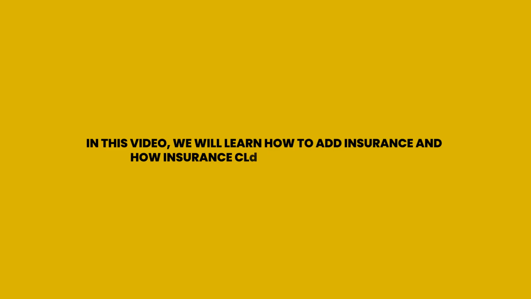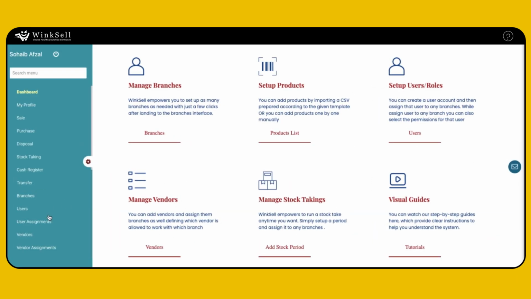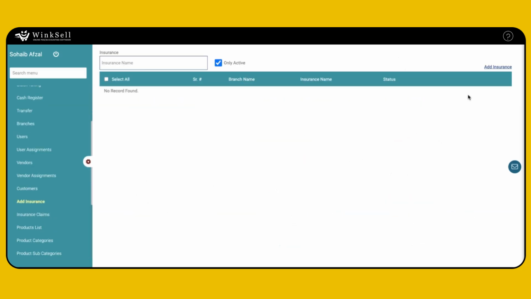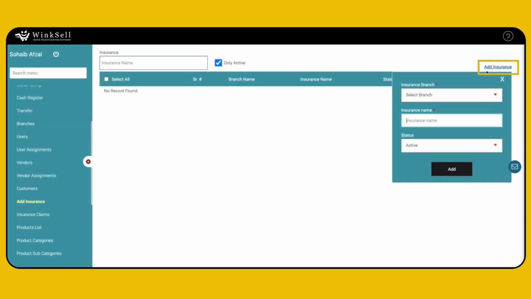In this video, we will learn how to add insurance and how insurance claims work in WinkSell. To add insurance, click on the Add Insurance in the menu item. Click the Add Insurance button.